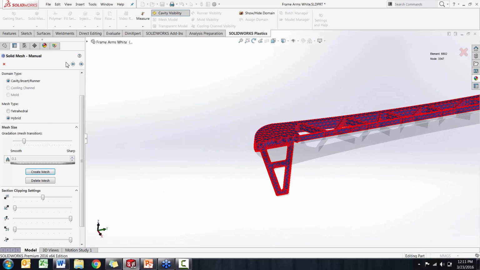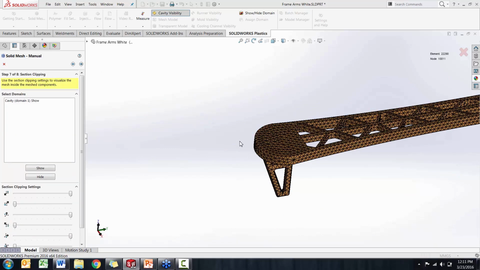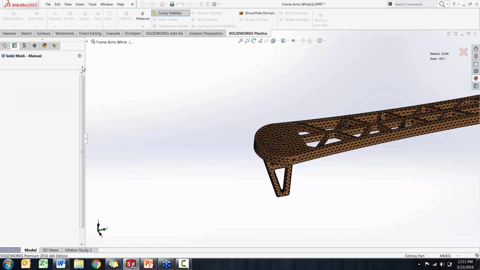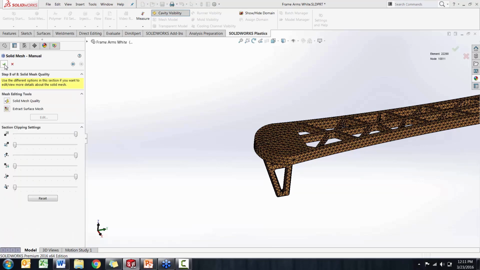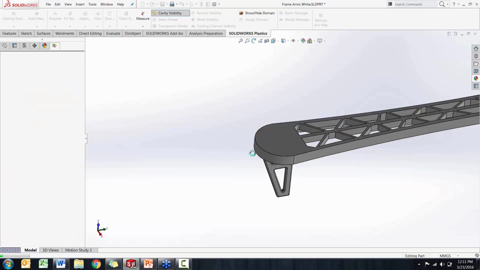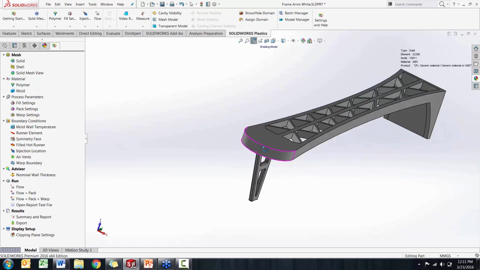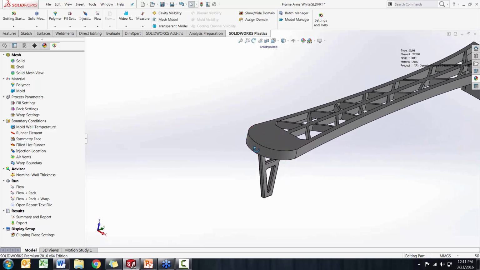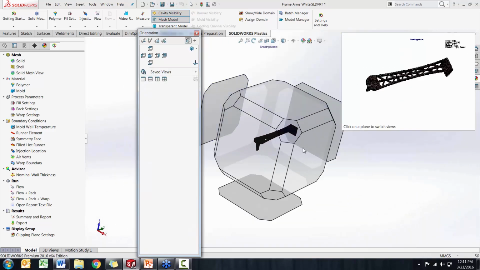Great. Now that we have meshed the model and have an idea of its quality, let's accept the rest of the menus in the wizard tool and finally solid mesh the model. Once the model has been solid meshed, you can review the mesh by hitting this little mesh model button on the command manager in your plastics manager.